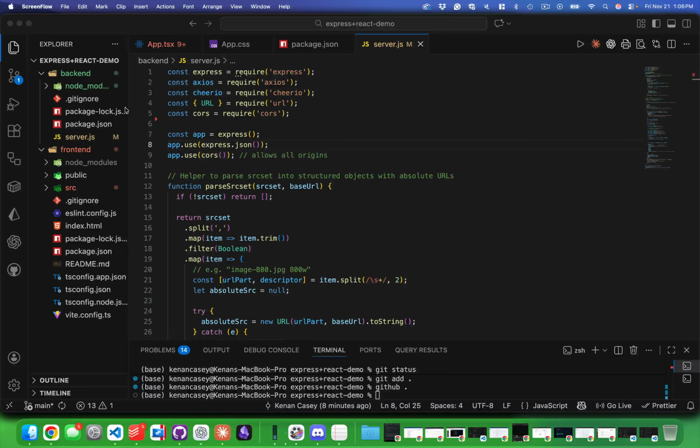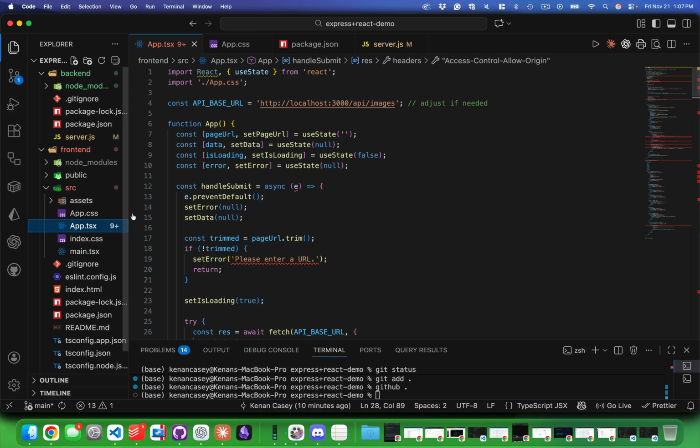Okay, so I want to look at this example of React and Express talking to each other in a scenario where we are submitting a URL and some fetching happens on the back end. Let's start on the front end first, because that's how the user would interface with it. So all of my code is in an app.tsx file.